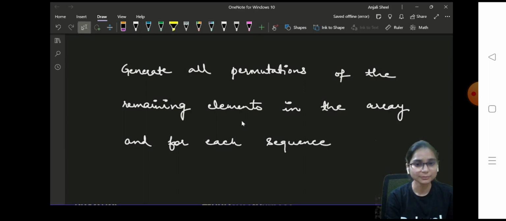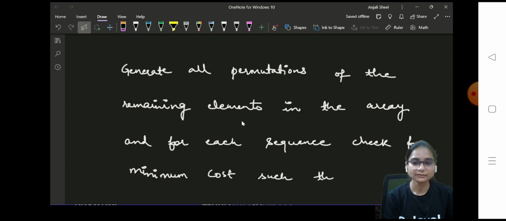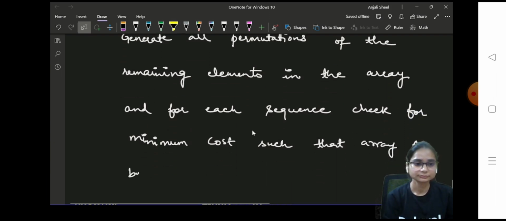because again our major constraint is to find out the minimum cost, right? So for each sequence you will have to check for the minimum cost. If that sequence is giving you the minimum cost, you can go ahead with it. But what if it is not giving you the minimum cost? In such a case, you will have to move to another sequence. And for each sequence, check for minimum cost such that array A becomes same as array B.